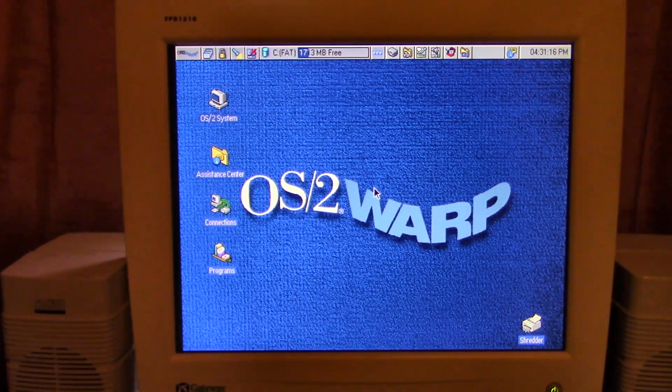And that is OS/2 Warp, the installation and test drive of it. I finally got to use it after all these years. I might do more videos on OS/2 in the future once I learn more about it.